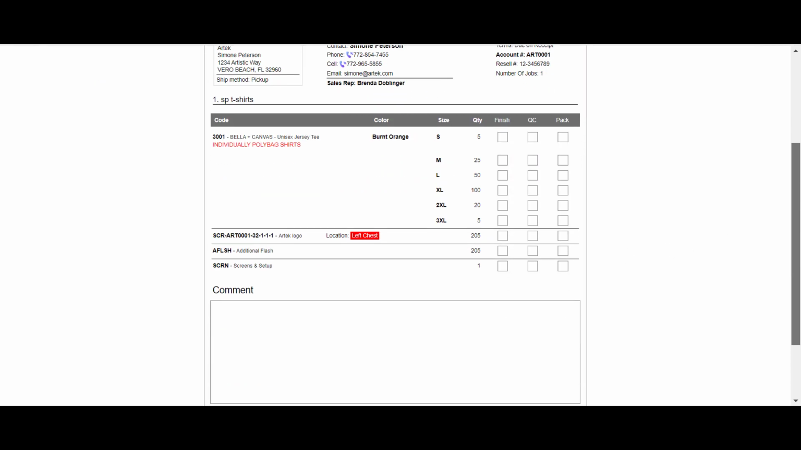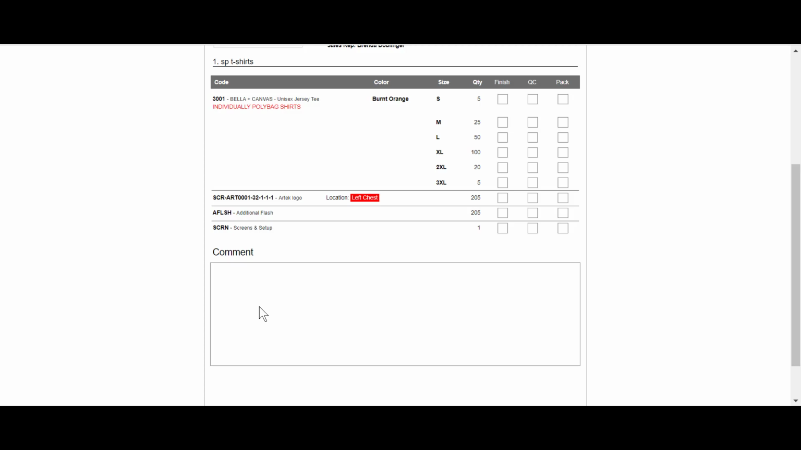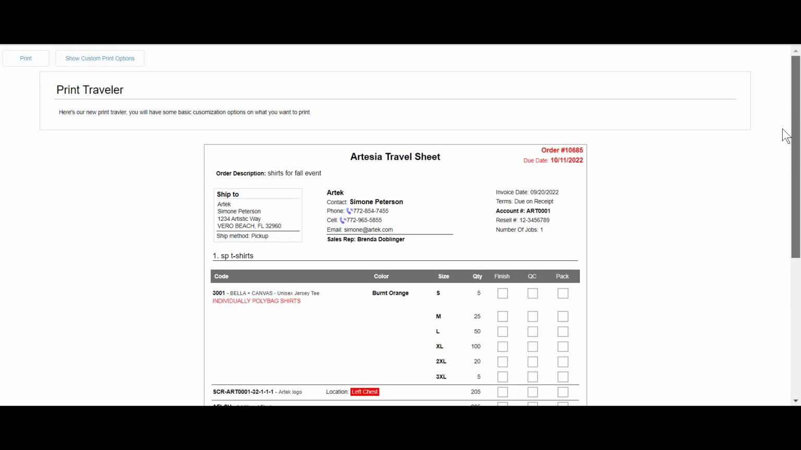And then all the while, each group that has touched the sheet, if they need to add any kind of comment there, they can. I hope this helps to explain the purpose of the traveler sheet, and I hope this becomes a great tool for you.